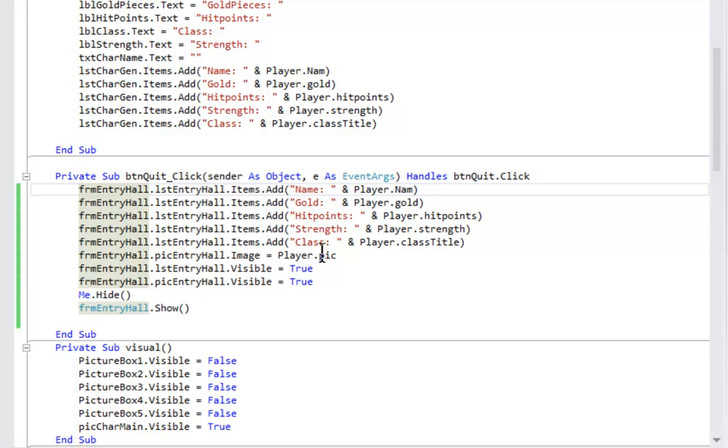Load in the picture by player dot pick. Then you have to set the visibility to true. I set my visibility to false at first because I don't want to see it until I have the stuff loaded in. Set visibility to true for both of those. Then referring to the form we're on now, we say me.hide. So that form goes away. And then I want to have the entry hall show up, so I say FRM entry hall.show. When you do that, it will close down the character generator form and bring up the entry hall form.